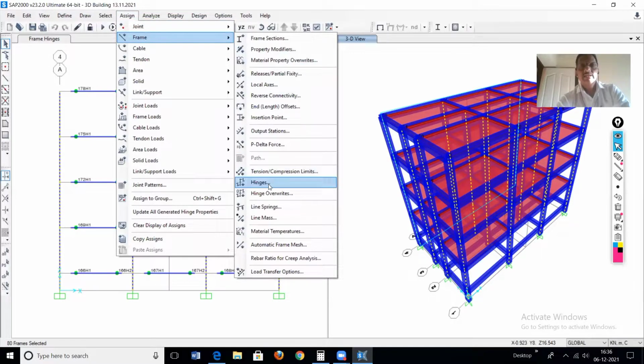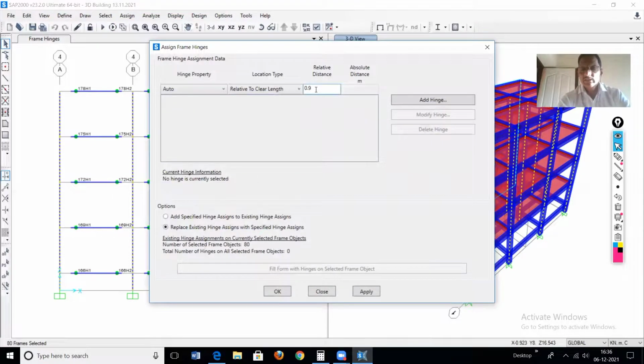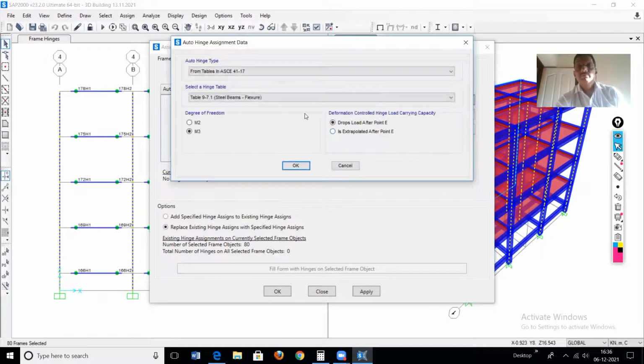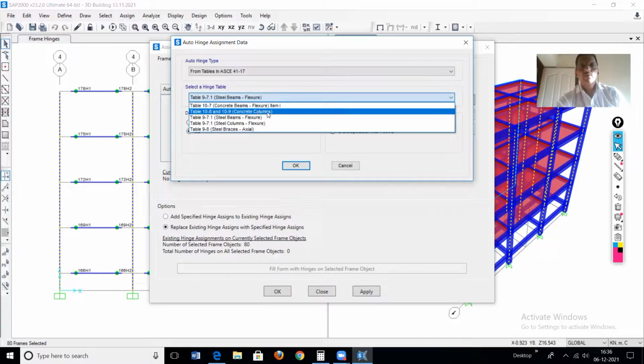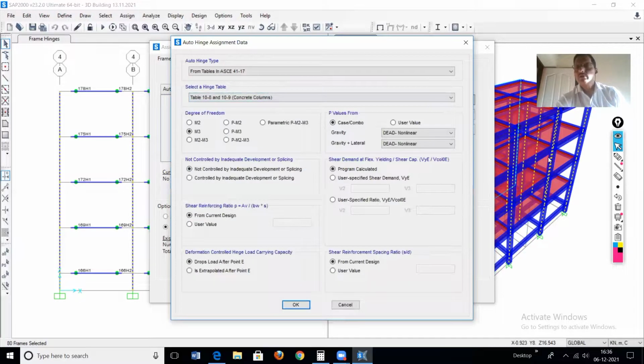Frame and then hinges. Okay. So the first location is 0.1. Then add this. Okay. Then select concrete columns here. Now carefully define the degree of freedom. For the column, it is PM2 M3, since we design columns for axial load plus biaxial bending. So choose this option, PM2 M3. Okay. Then the P value, the axial force value, is also required.